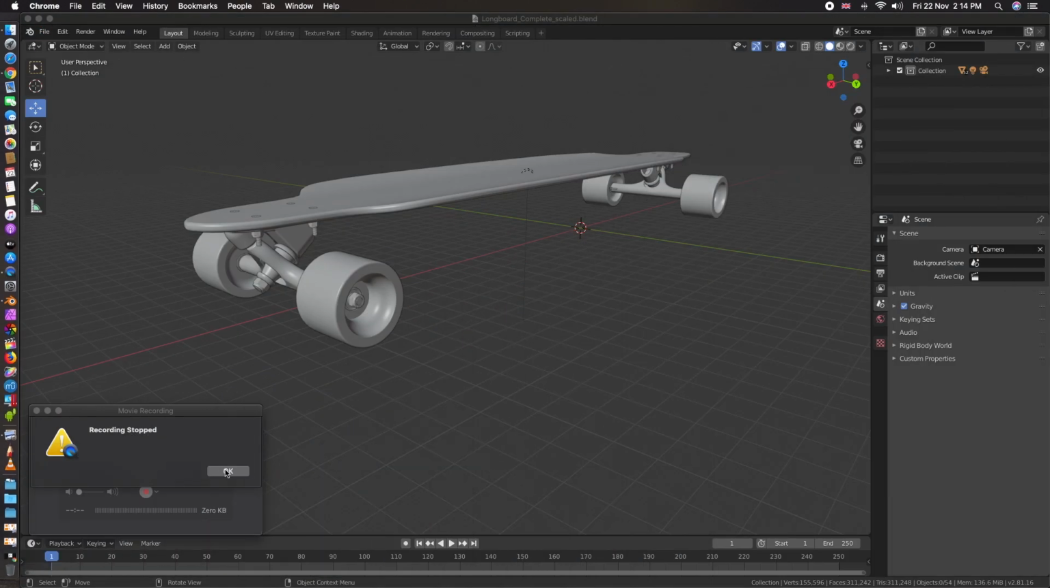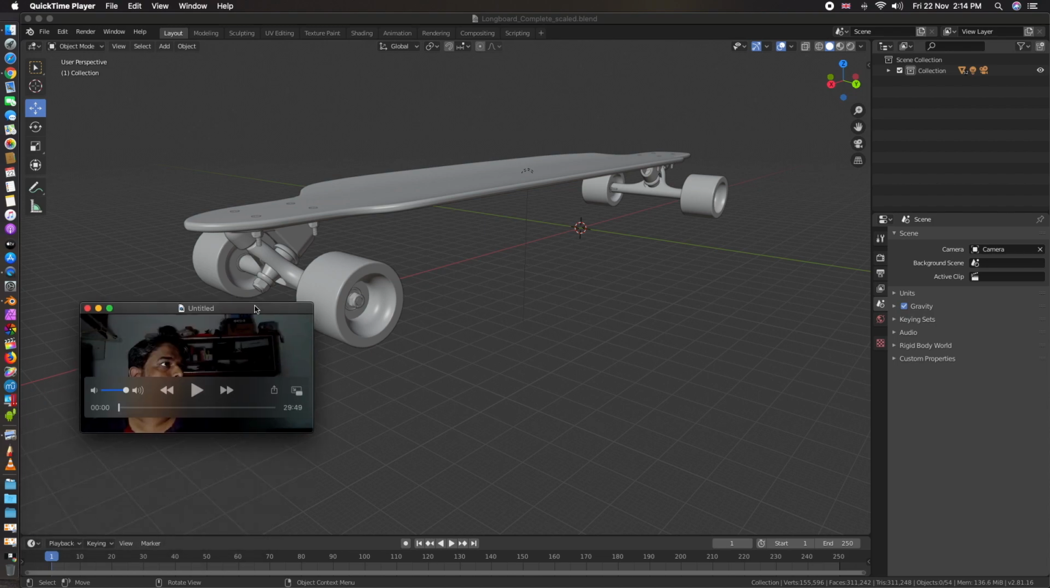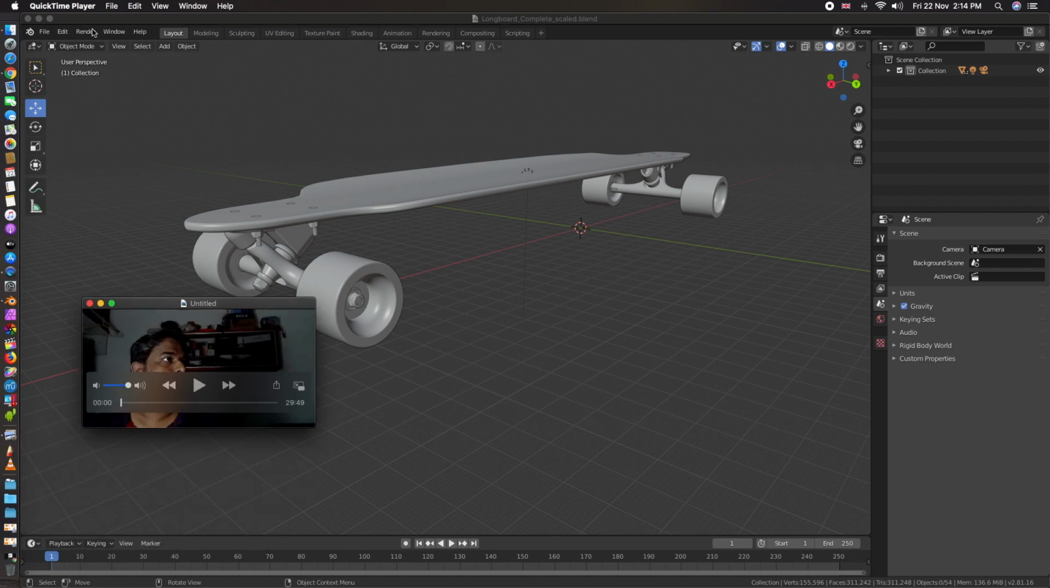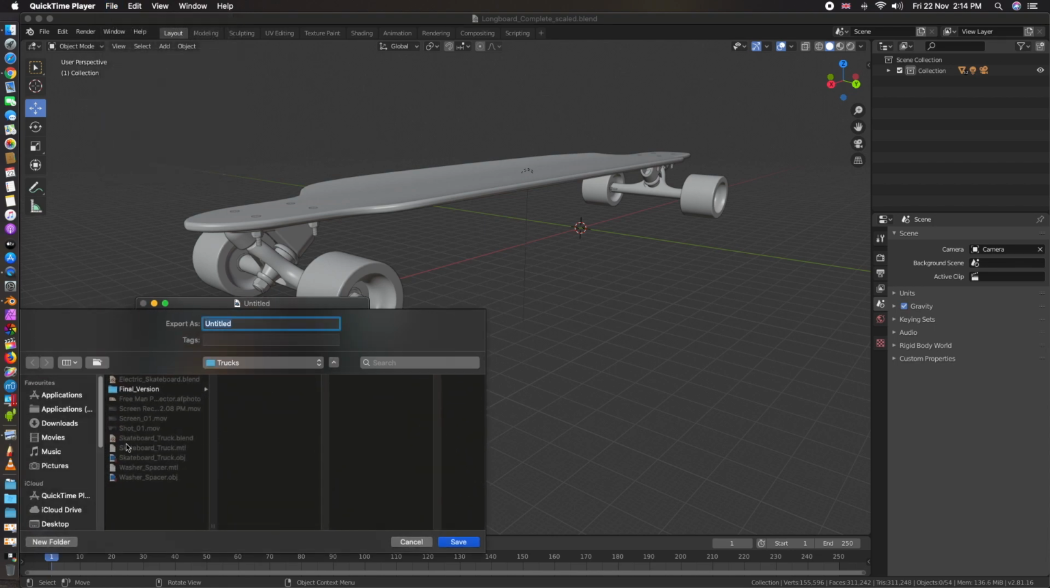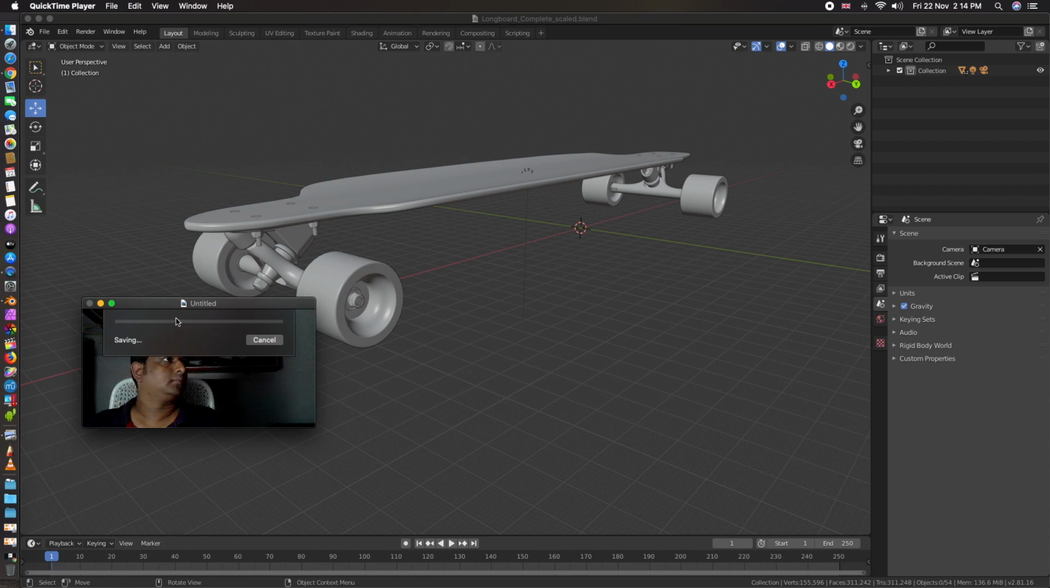My QuickTime has stopped the recording. Let me save my video recording for a second here. I'm going to name it Short 2. Let's give it a second.